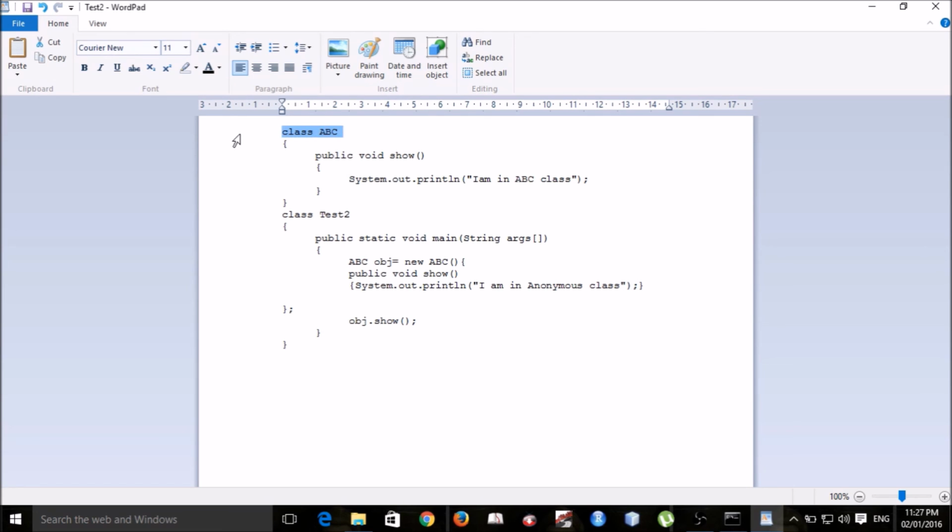We have class ABC in which I have a method show which says I am in ABC class. We have a second class test2 which has the main method. Here we create the object of the ABC class, and here we create an anonymous class where we override the show method which we had already declared in the ABC class. Here I am changing the statement in the show method, that is, I am changing the string to I am in anonymous class, where before it was I am in ABC class.